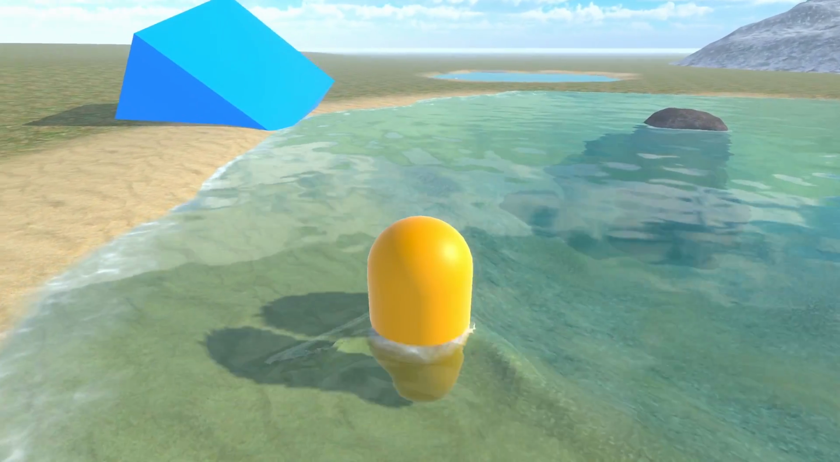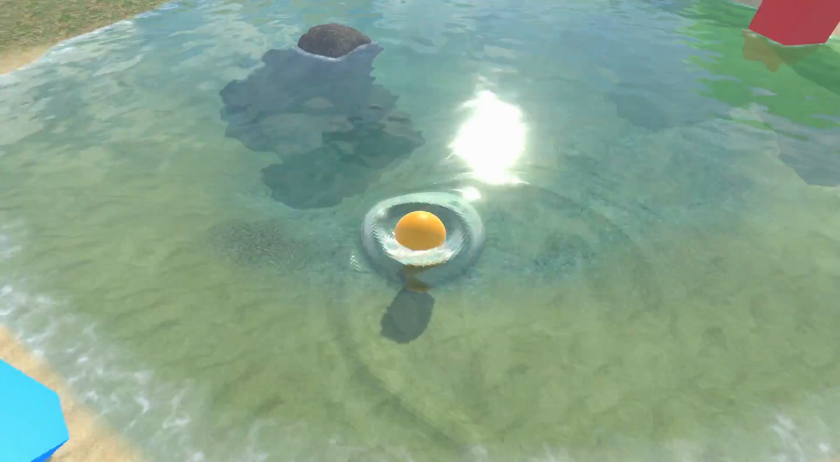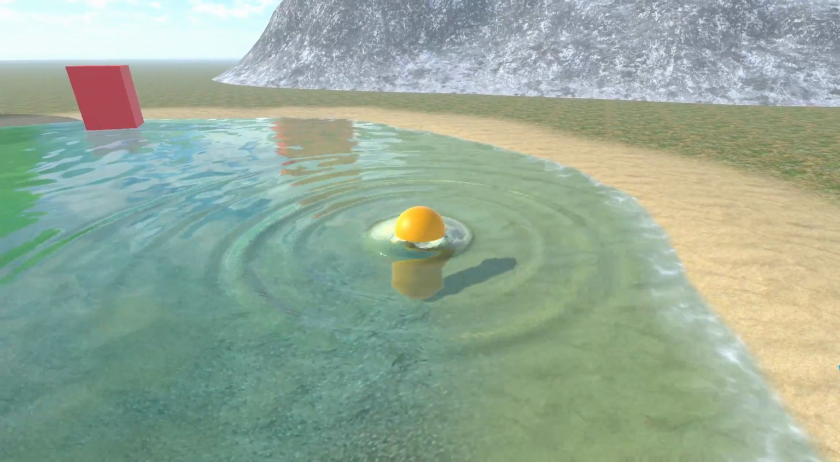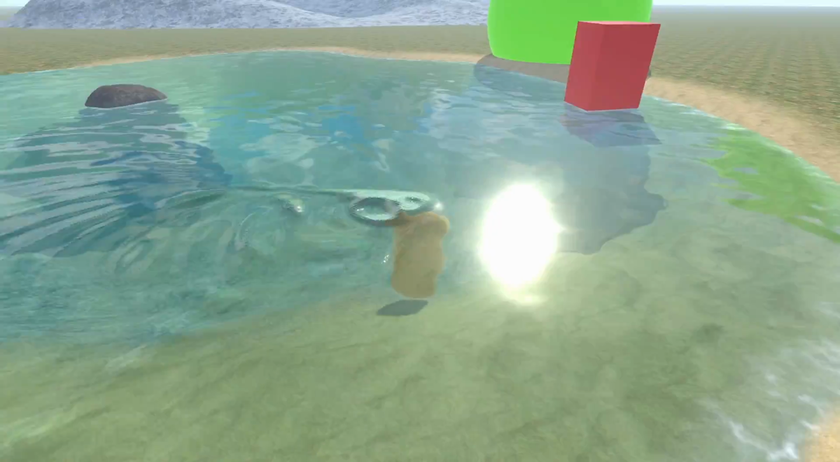Alright, now you can combine this ripple effect with the water surface effect we previously created, resulting in a stunning water surface with realistic ripples.